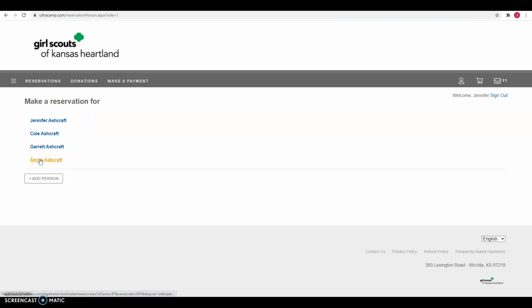It's asking who I'm making a registration for. There is another opportunity at this point to add an additional person if you're doing that family event where you needed to get them added, but it is easier if you remember to do that at the beginning before you start the reservation process.